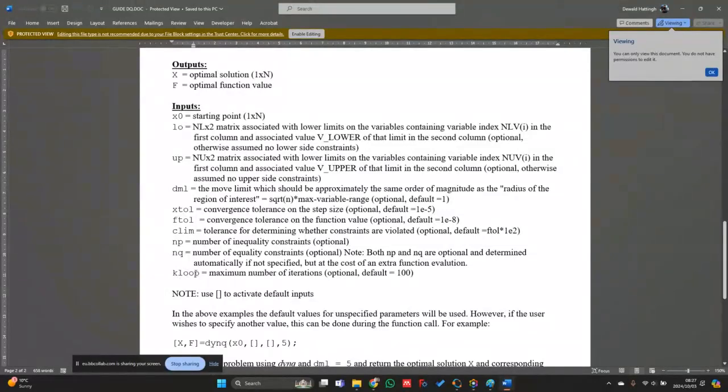And then lastly, we have K loop. So this is the maximum number of iterations. And what this says is that if I don't reach X tol, F tol, or C-lim, then I need to continue iterating until I reach, in this case, a default of 100 iterations. I can also make this 10 or 20 iterations depending on how difficult the problem is to solve. So in this case, if it terminates on the number of iterations, usually you won't get good convergence behavior. So ideally, you rather want to converge on the X tol or the F tol.